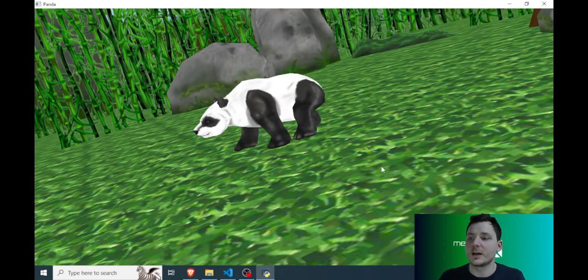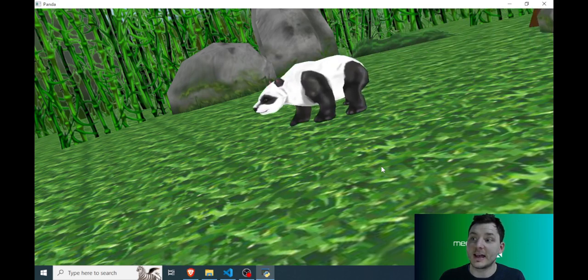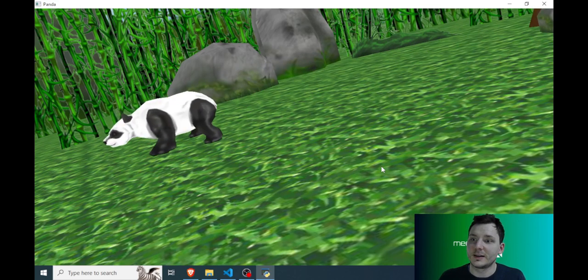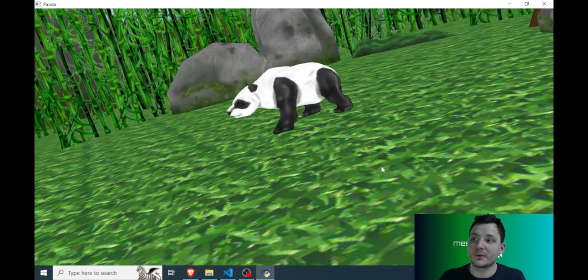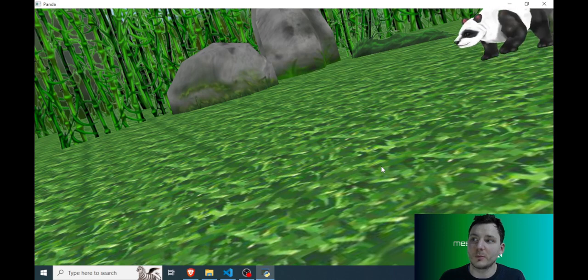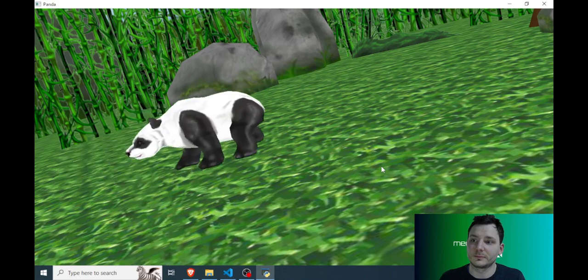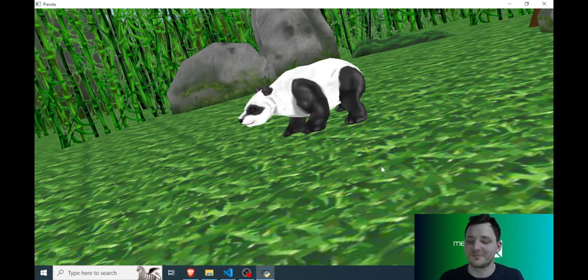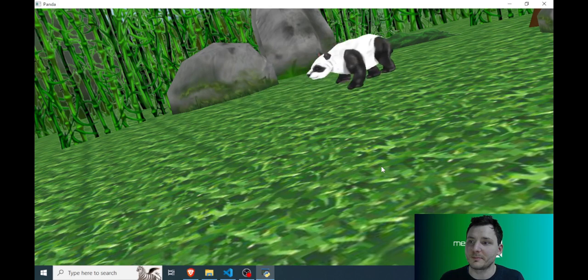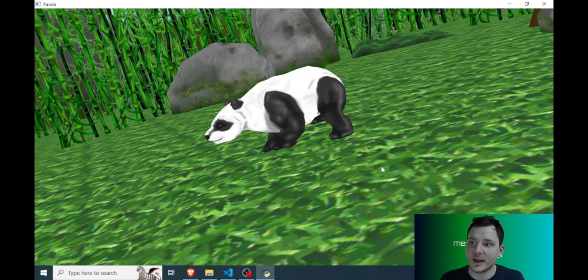Let's see, we're pressing the keys, and Panda is walking around. And let's see if Panda will stop walking when I stop pressing keys. Indeed, yeah. Let's walk again. Yep, Panda keeps walking and I stop pressing keys now. Wonderful. Good stuff. That's exactly what we wanted.